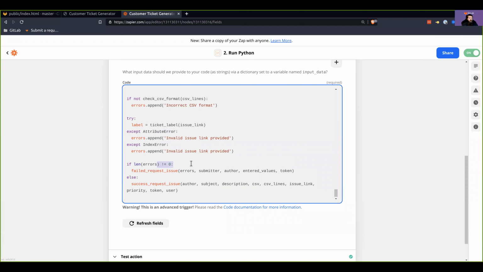So if the length of the errors is not 0, basically we're going to submit a failed request. But if it is 0, that means nothing failed. We can submit the request normally.